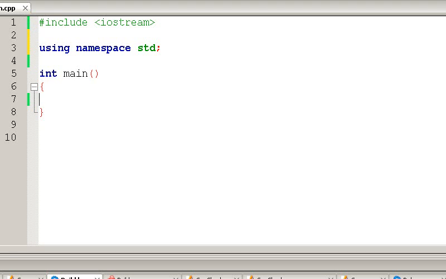The hashtag include iostream, using namespace std, and then int main. And don't forget these curly braces here. I'm going to explain to you later what all this stuff means, so that every single line is explained. But for right now, just assume this is like a magic code that starts our program up. Okay, so go ahead and copy this stuff down, and we're gonna proceed from here.